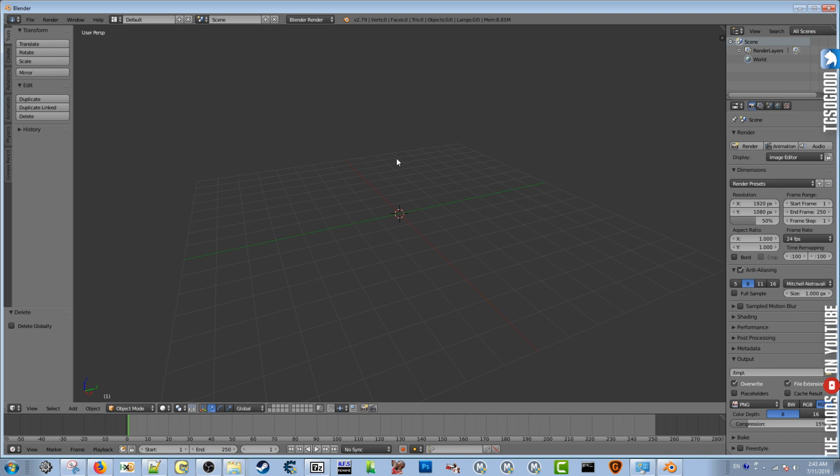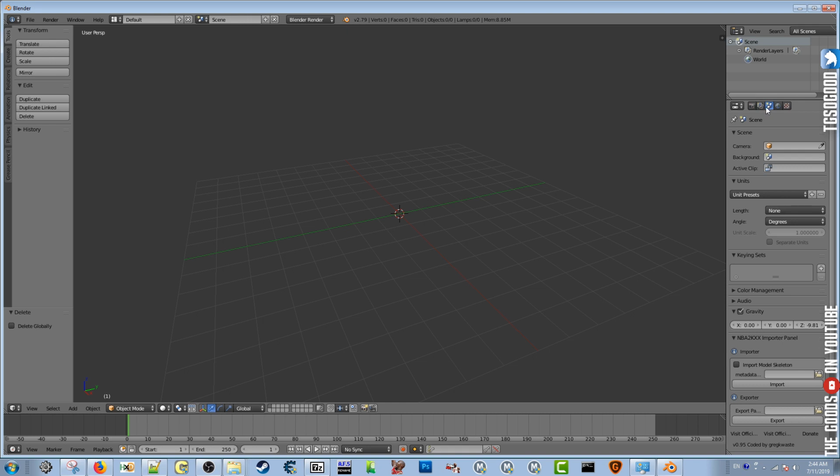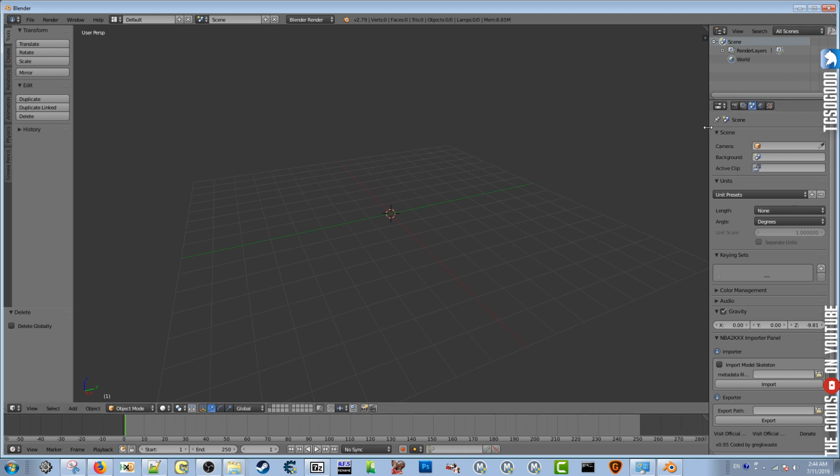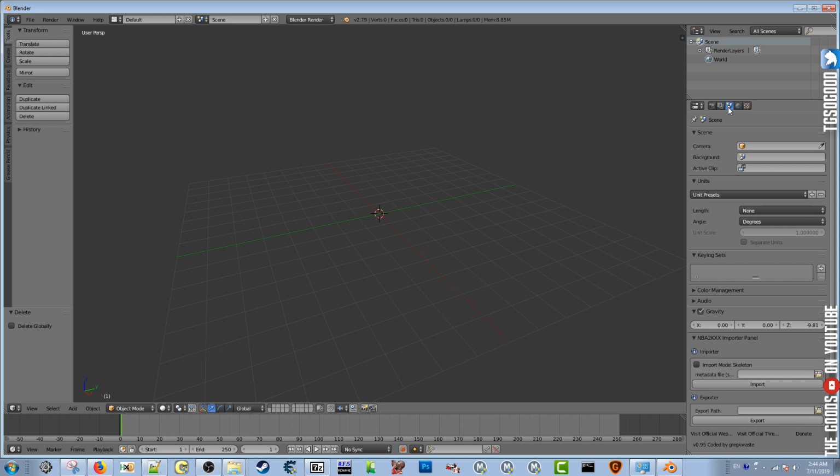Once everything is deleted, I'll show you something else real quick. If you're specifically using Blender for NBA 2K modding purposes, you want to go over to the scene panel, I guess is what it's called. Let me stretch this out so you guys can see it. It's this third one here.